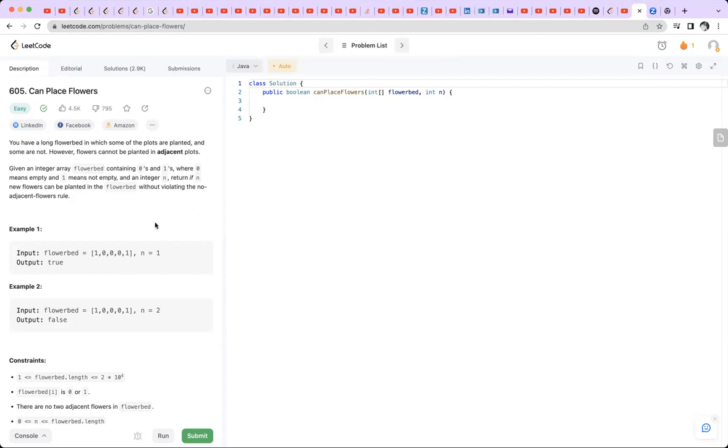So for this example, ones represent flowers and zeros represent the non-flower spots. Here we can place one flower, and n is one, so we can easily meet the condition of this problem. We can place the flower at this spot, because this spot is not a flower spot, and this spot is also not a flower spot. So a flower can be placed only in this spot. With this, we are able to solve this problem.